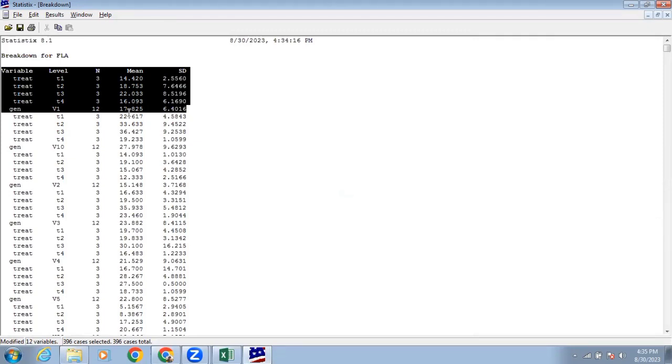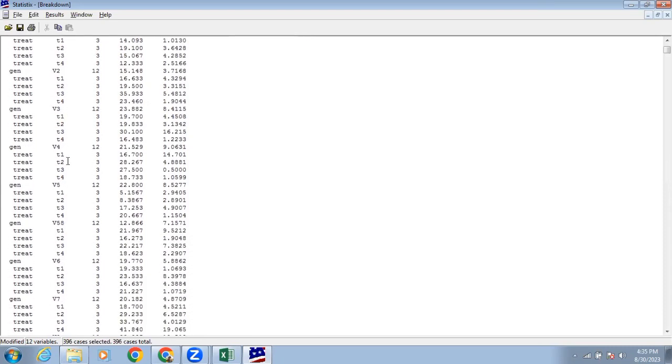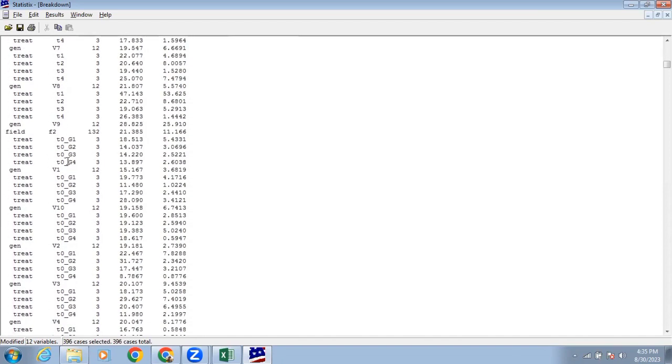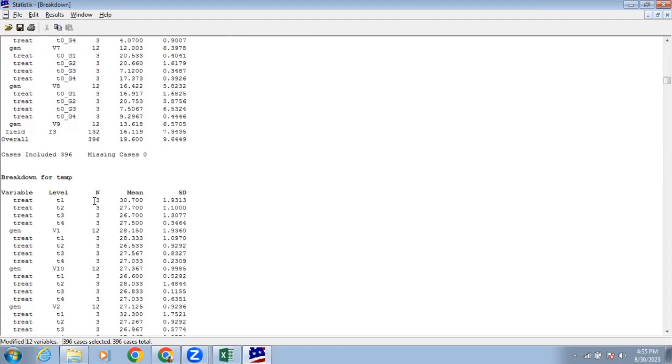Now, either these means are significantly different or not. To know this, we have to apply analysis of variance. This is the first expression, called the description of your data. For variety 1, 2, 3, 4, all of your varieties, different expressions have been shown here.